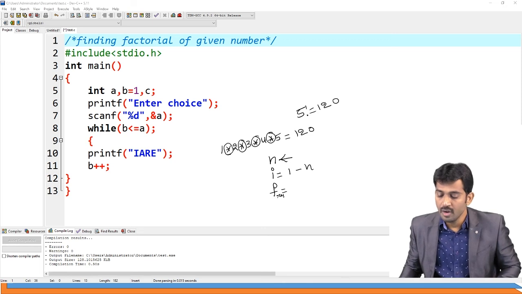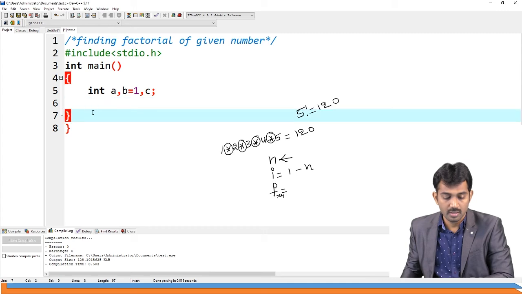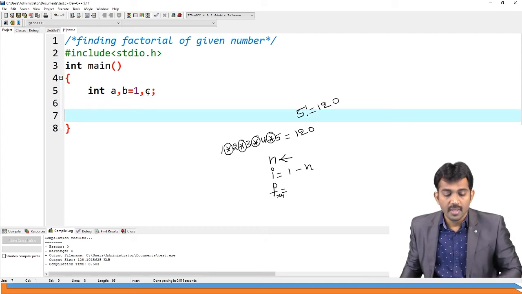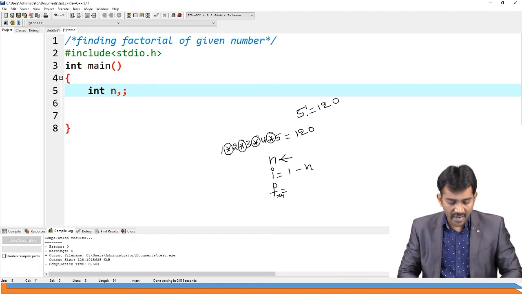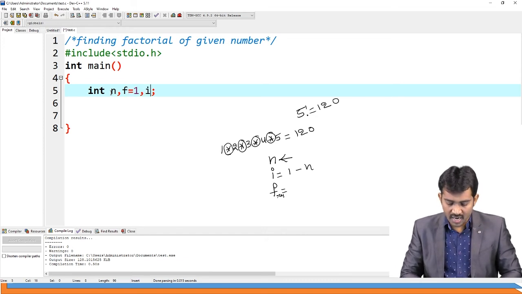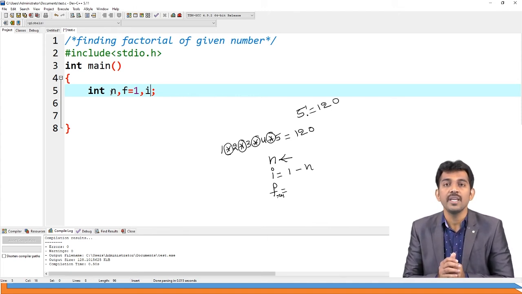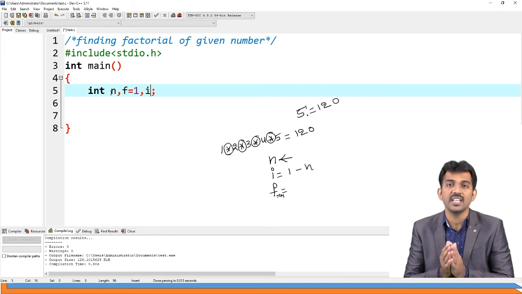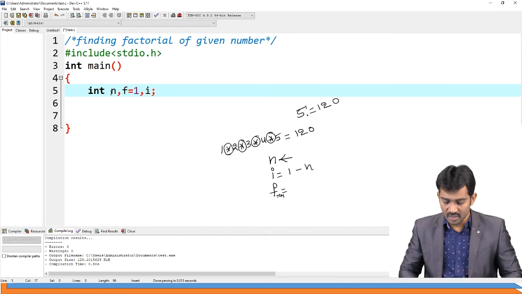First, n is a variable, right? N is the variable, and next, the factorial f is one more variable. The factorial we need to initialize to 1, and i. Why sir, why do you initialize the factorial value to 1? If you initialize the f value to 0, 0 multiplied with anything goes to 0 only, right? That is the reason I have initialized the f value to 1. In tracing you will understand everything clearly.